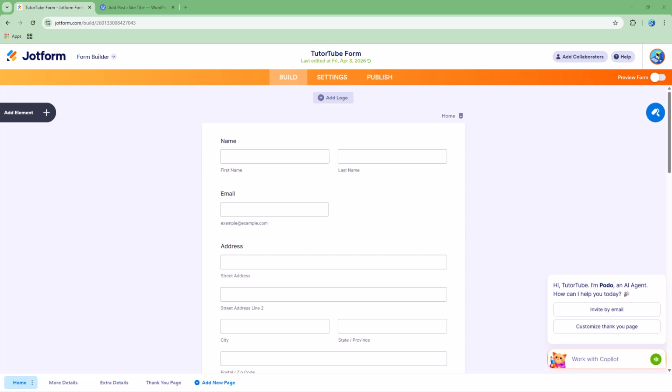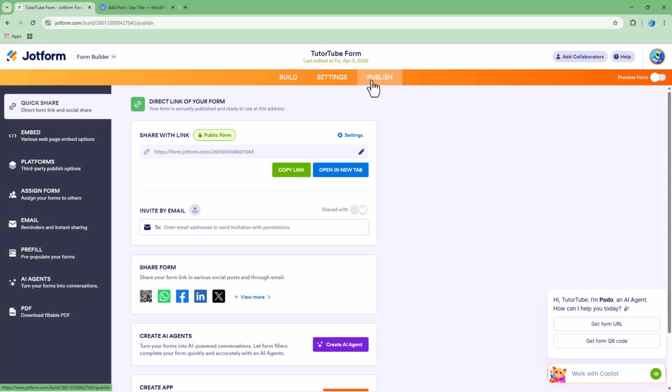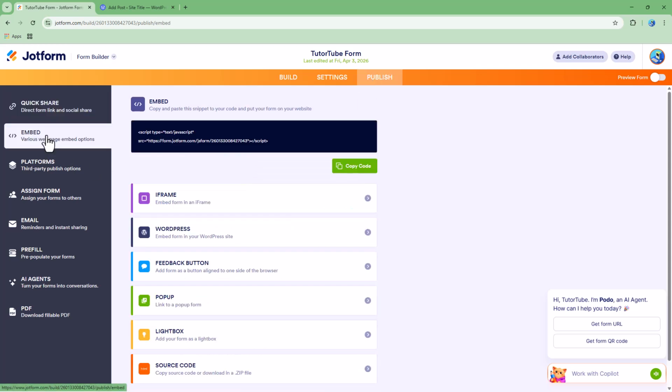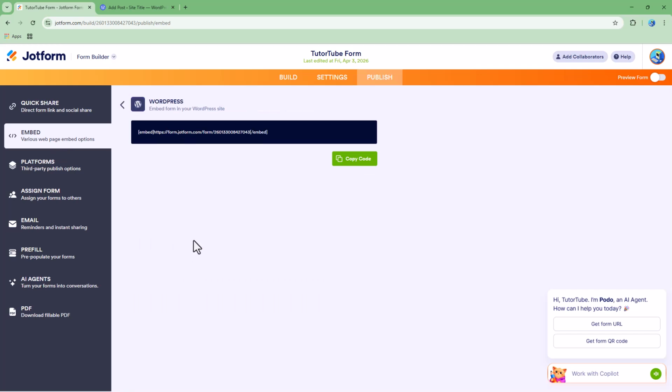So one of the things that you can do with Jotform is you can go ahead and embed your form in WordPress. To do that, you need to go to the Publish section, and then over here on the left-hand side, you can click on Embed. And here you can see that WordPress is an option right here. You can see a simple embed code that you can go ahead and copy.